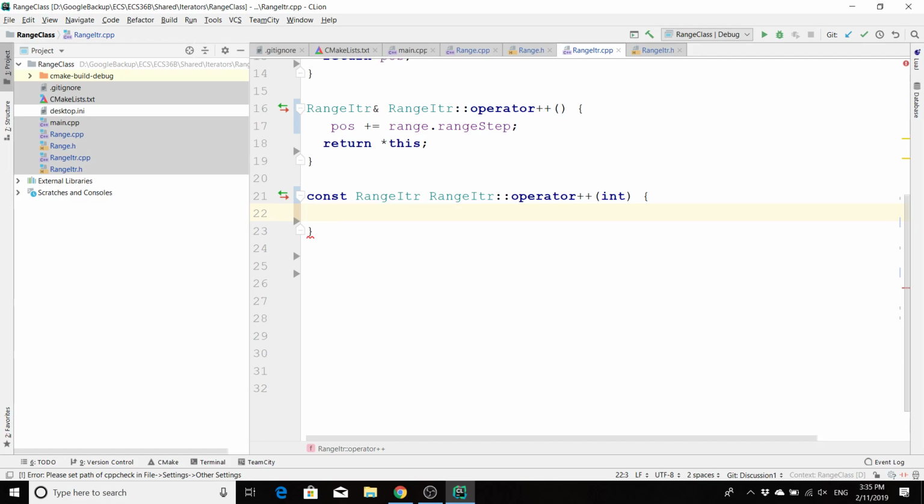Well, the easy way is we just make a copy of ourselves to keep the old value, and then we can return that copy. So I make a range iterator called copy, and I want it to be a copy of me. How do I say I want to be a copy of me? Star this. And then down here we can eventually return the copy. Now, I still need to advance myself. So what should I do? We can be lazy and just do plus plus star this. And this is calling this operator over here.